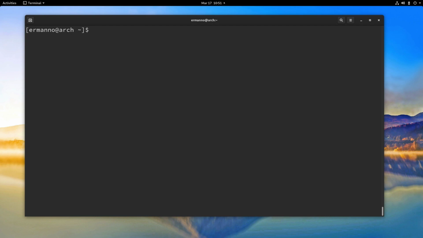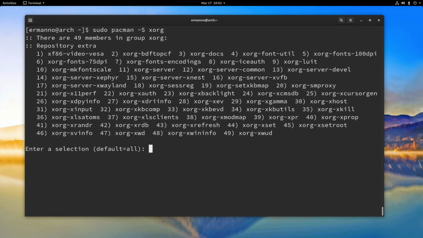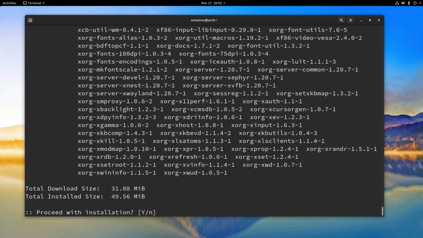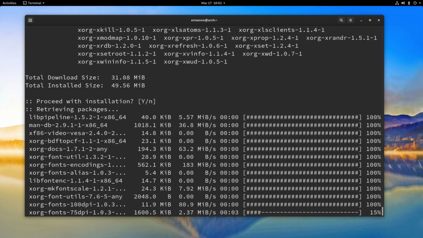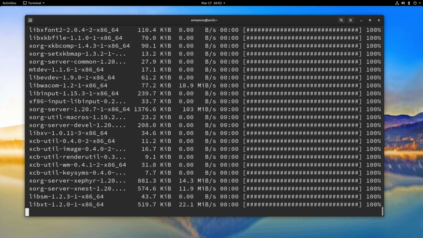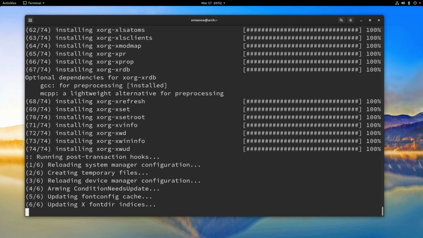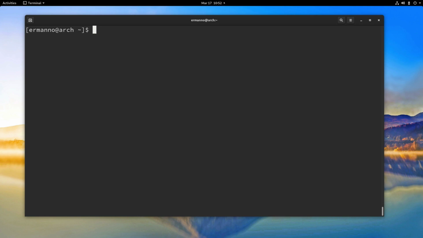So to do this, we'll type in sudo pacman -S xorg and hit enter. Accept the defaults by hitting enter and proceed with installation by hitting enter. And it's going to take a moment here to download and install the packages, so it shouldn't take too long. There you go. So I clean up the terminal here.